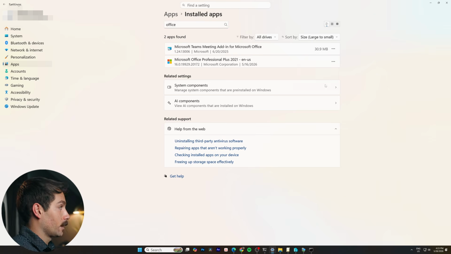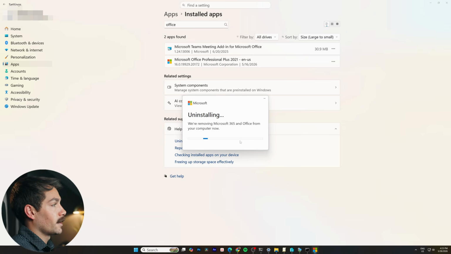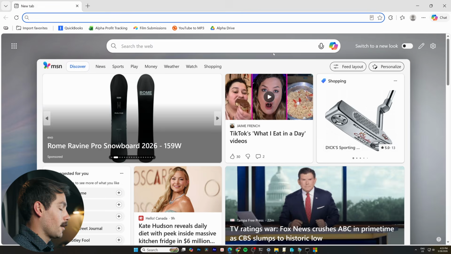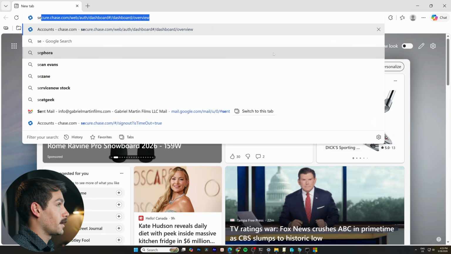Confirm and click Uninstall again. Select Yes on the pop-up and press Uninstall. It's telling us that it's removing Microsoft 365 and Office from our computer now. While that's going, we're going to move on to the next step. So open up a browser of choice and type setup.office.com.